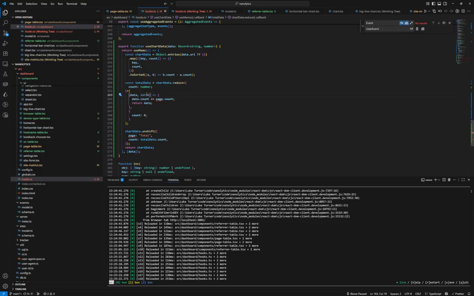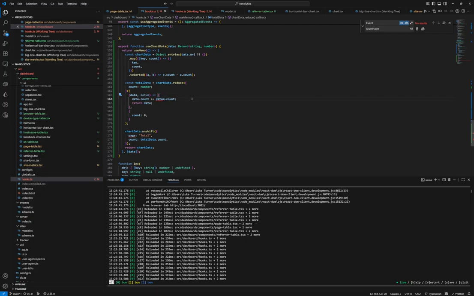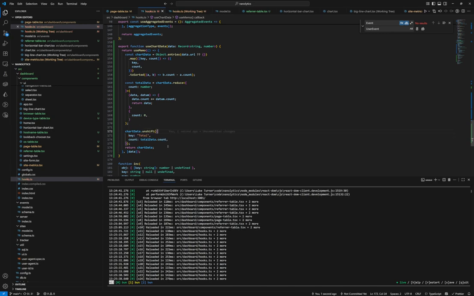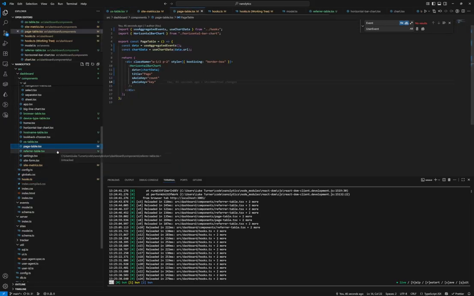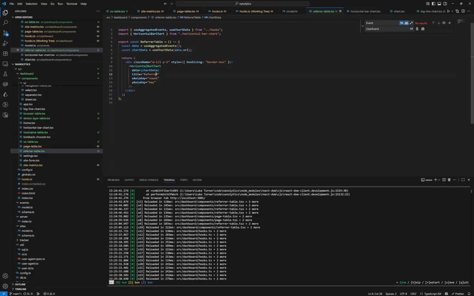Let's just call it datum. Why not, right? And this would be key. Okay. So now I've removed page-specific values in there that don't make sense for the other tables. So we got refer, count, key.